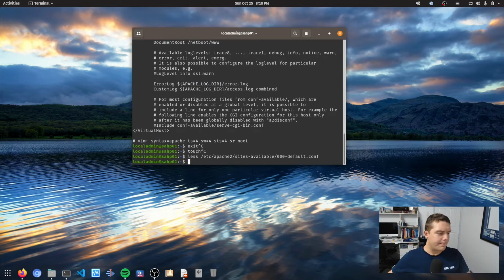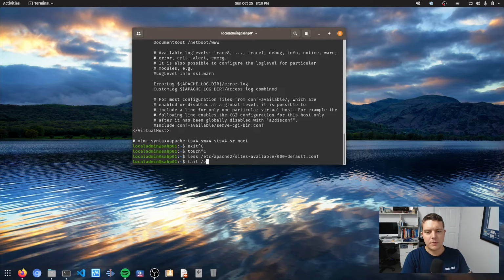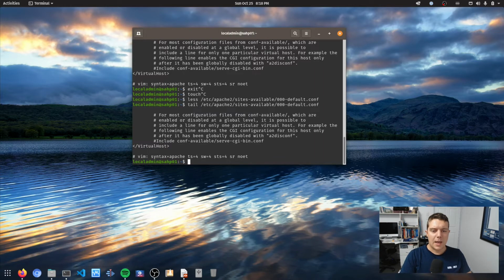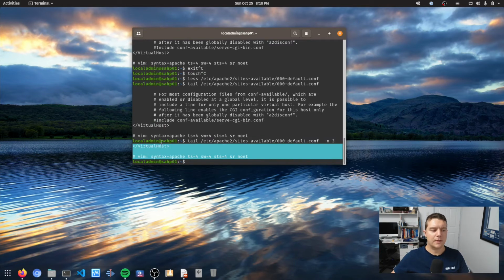Alright, the next commands we've got are head and tail. So let's use tail here, and we'll use that same file, Apache 2 sites available, default, and that is the end of the file there. Now, what we can do here is we just want to see the last couple of lines. So we just put a -n on the end there, and then that is the last 3 lines of that file, as we can see just above. But now we're just seeing the last 3 lines.